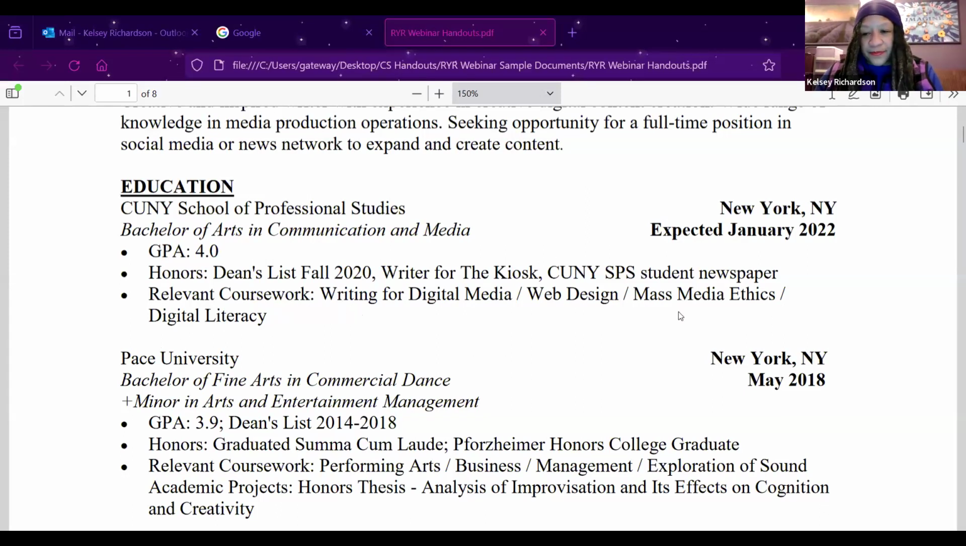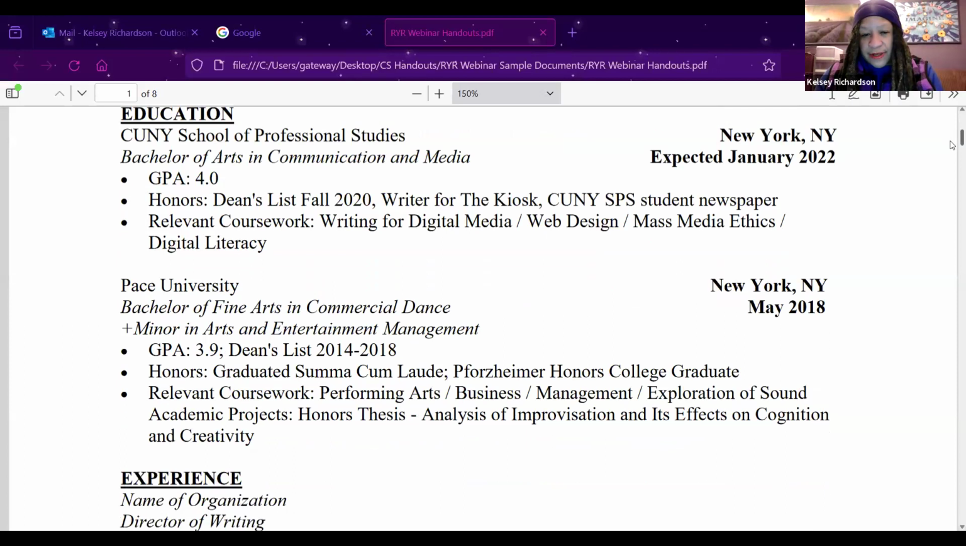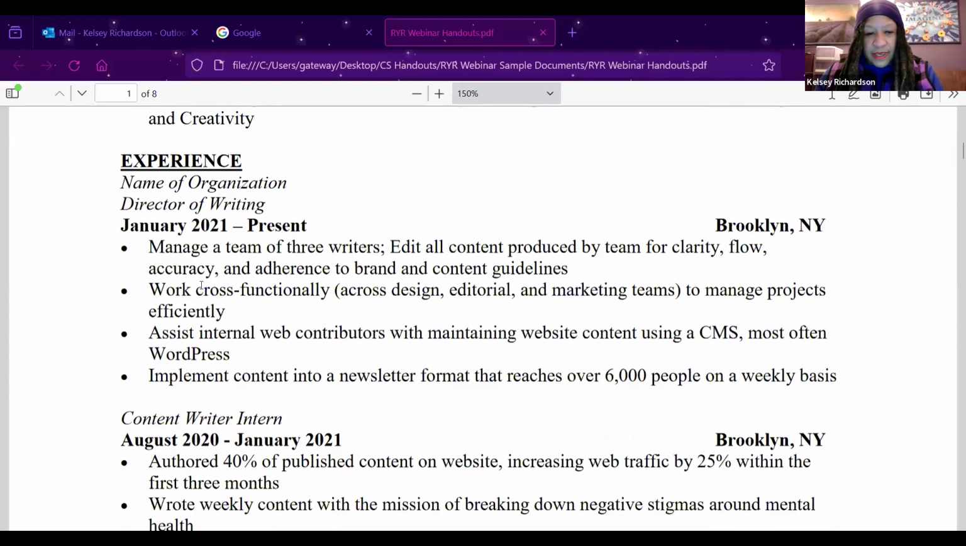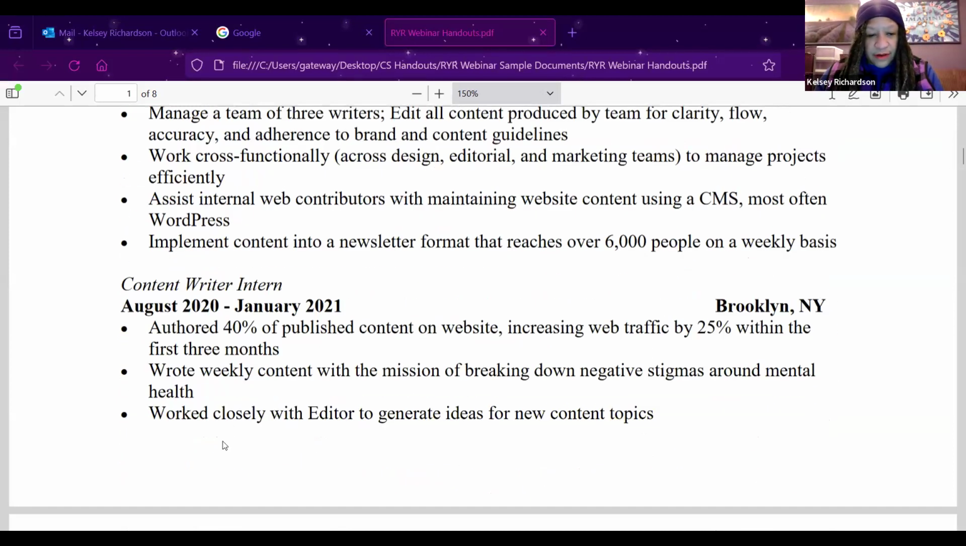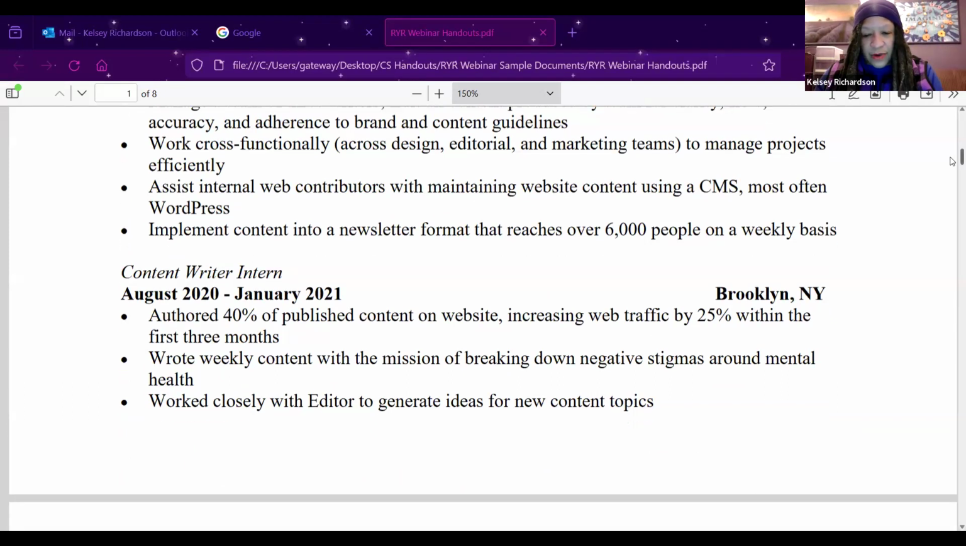And then down in the experience section, you'll see here the name of organization and titles are italicized, and the dates are in bold, locations in bold, and then there are bullet points here. And so these bullet points for this present job, right, are manage, work, assist, implement, right? But then for the previous job here, authored, wrote, worked, all past tense. So just make sure you're very conscious of that, your tenses with your action verbs.